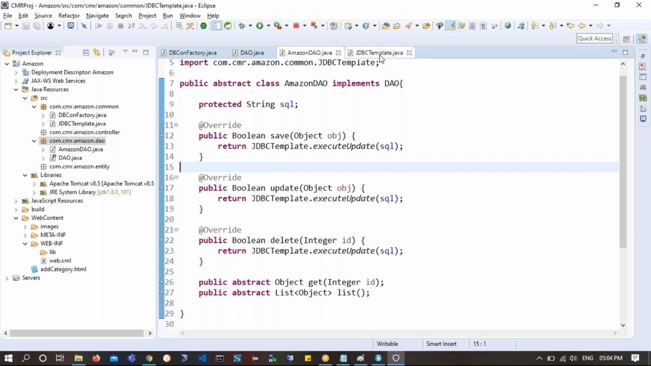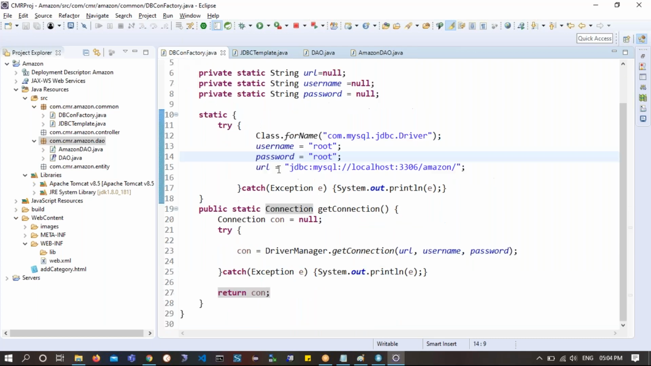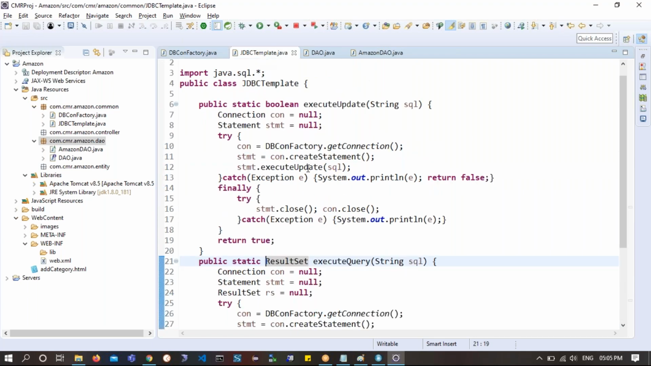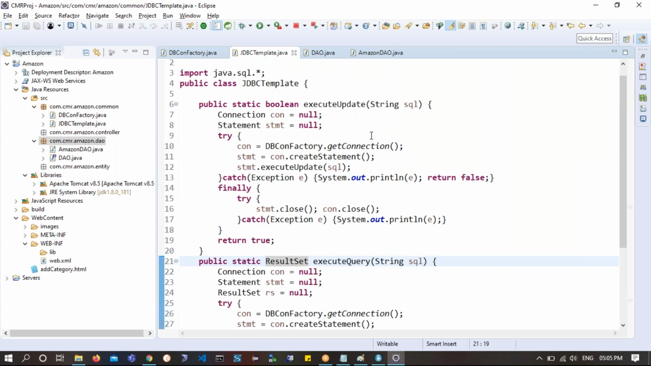So step by step, I'll bring this fellow here. Step number one, we developed DB connection factory, which helps us to create a connection. Step number two, we created a JDBC template common utility layer, which facilitates the code of communicating to the database. Two methods of which is to call insert, update, delete methods, and this is basically to call select.